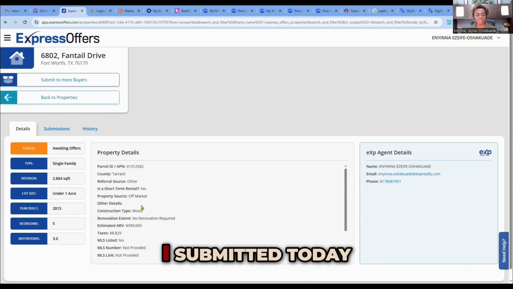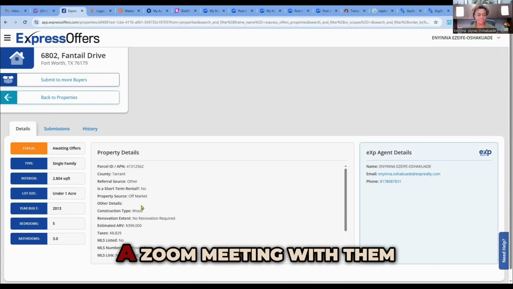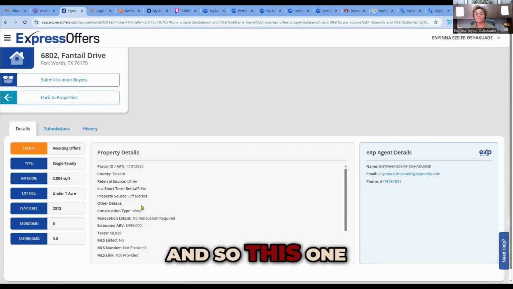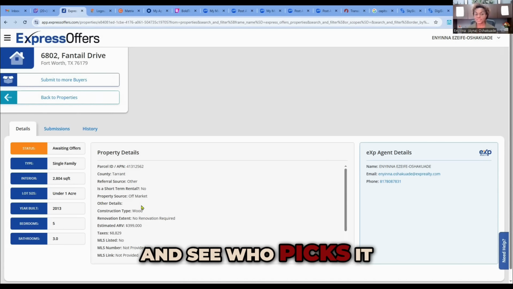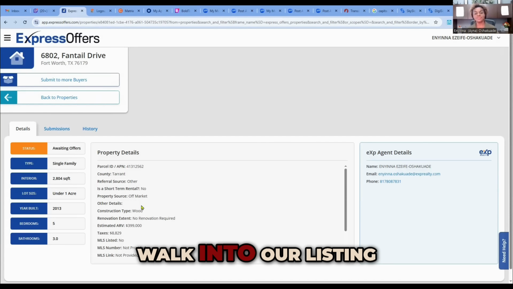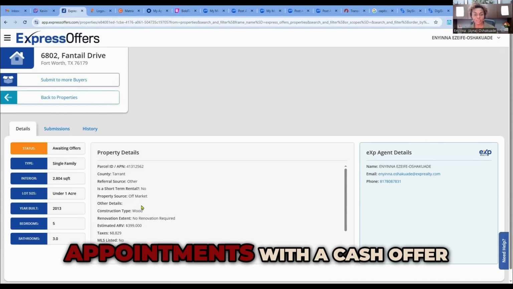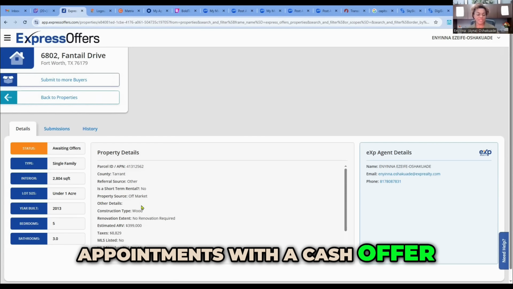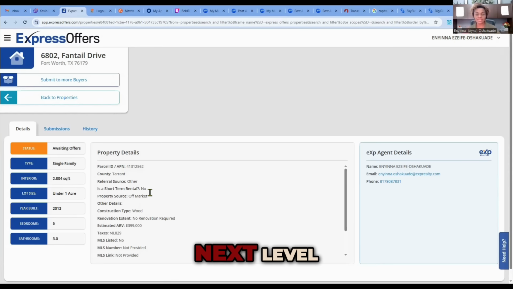For one property that I submitted today, I already heard back from an investor, and I have a Zoom meeting with them. And so this one, we're just going to wait and see who picks it, who looks at it, who finds it interesting. And then we can walk into our listing appointments with a cash offer. That is just next level.